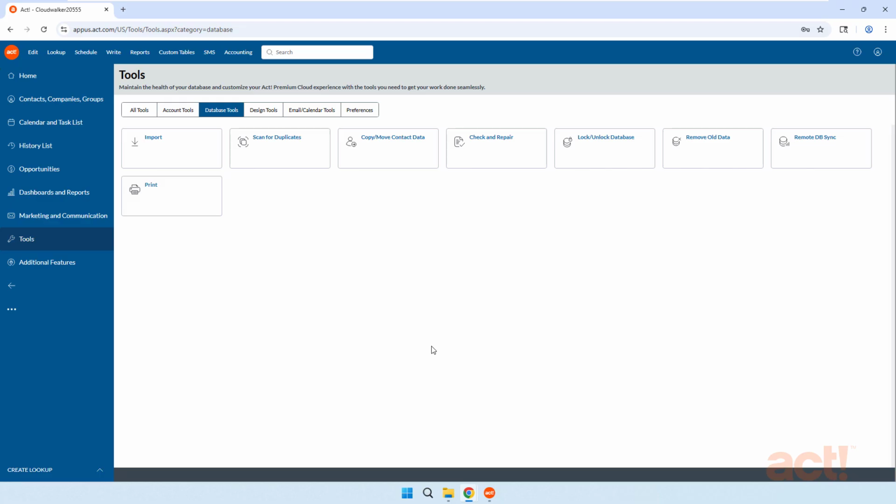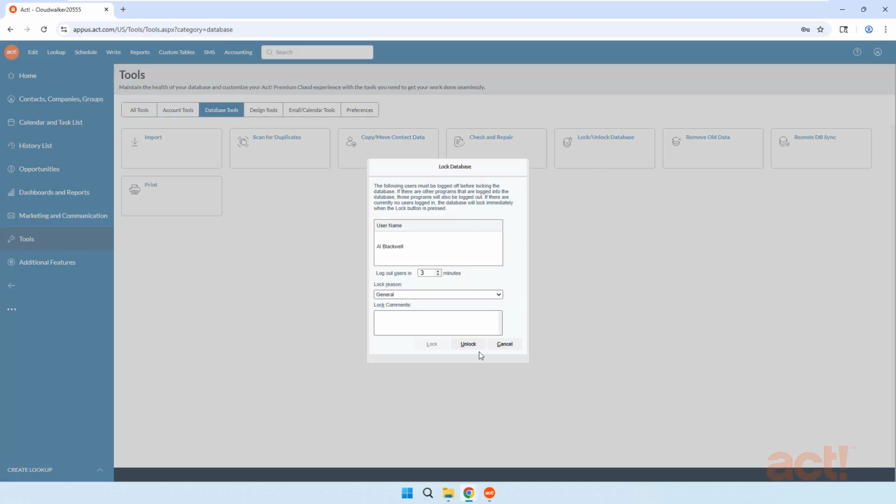In the background, the timer is counting down. And once the time runs out, the database will be locked and no one else will be able to access it but you. Once you're ready to unlock the database again, just return to the Lock Unlock Database button and then click the Unlock button.